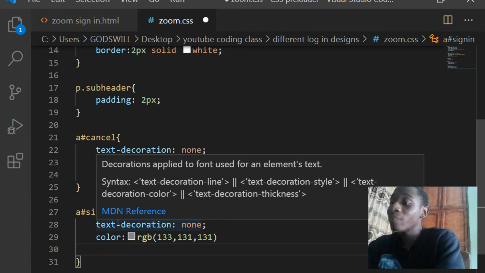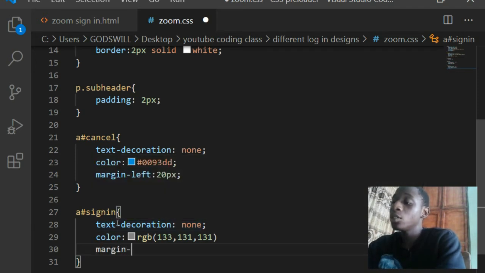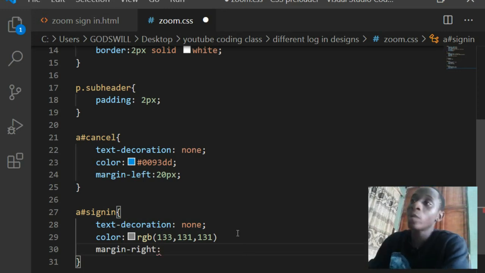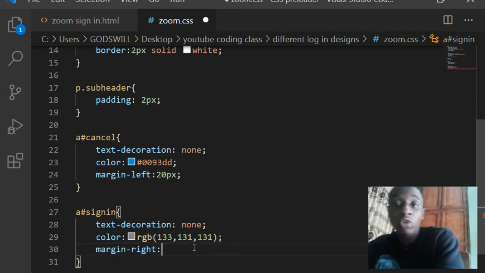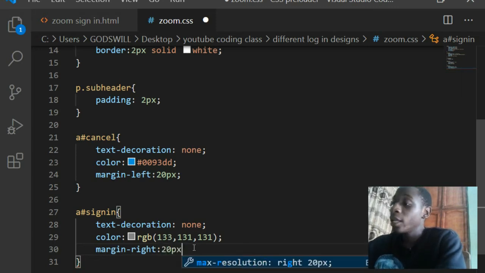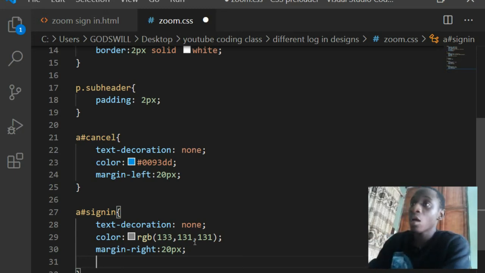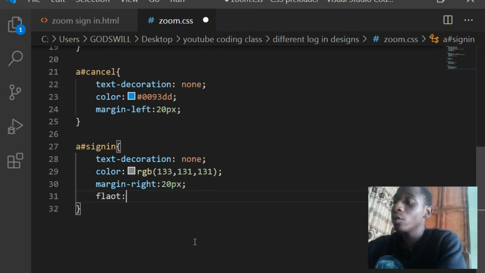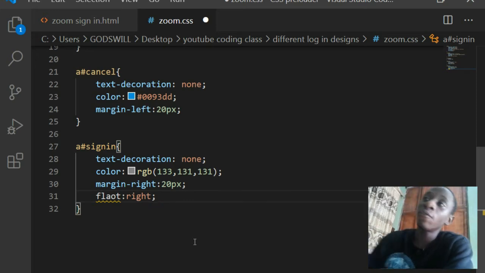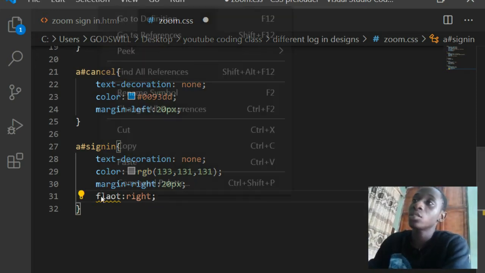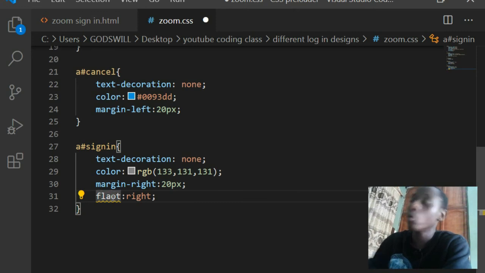Also we need to add the margin right, meaning it's going to the right side of the page, which we're going to do now with the float. Let's write our margin right. Instead of using padding from the right, you just use the margin from the right side. So the margin here is going to be 20 pixels also. Then you add float to the right. Float helps to align it to the right side of the page. This is wrongly spelled, so we have it as float. So we're done with the A sign in now.